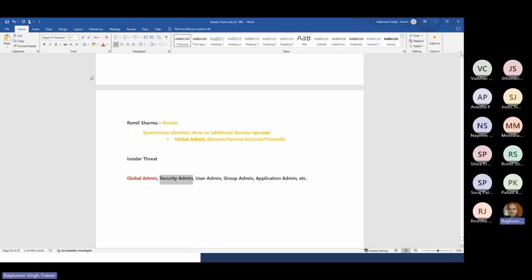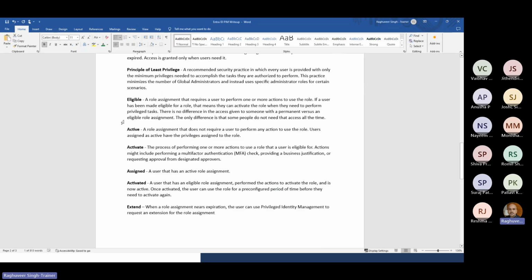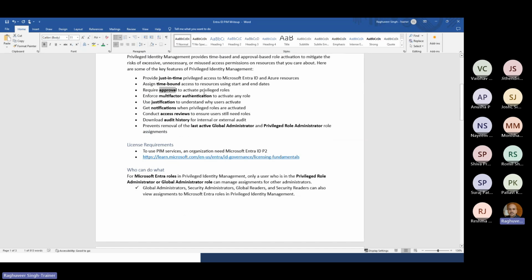Global admin and security admin, I would say. But when it comes to user admin, probably an approval is not needed. I would rather say MFA is sufficient. Just make sure that he goes through an MFA challenge, and that's more than sufficient. So user admin and group admin, MFA is sufficient. For application admin, I would rather say go ahead and directly take this role. You don't need any approval. You don't need any MFA. Depending on how privileged that role is, how critical that role is. That's exactly what it says here, which is require approval to activate.